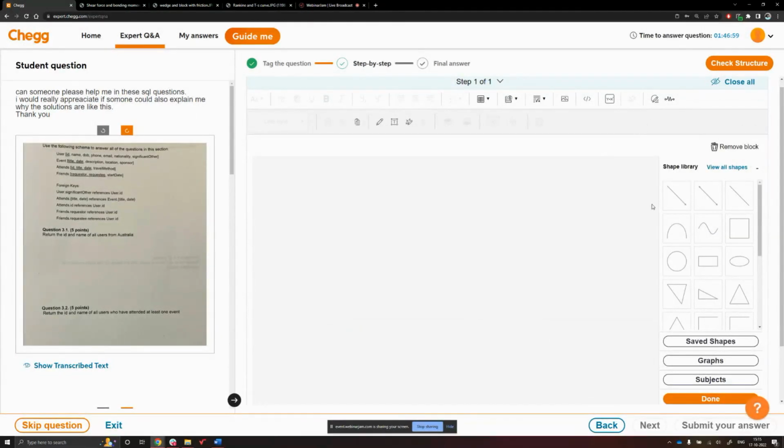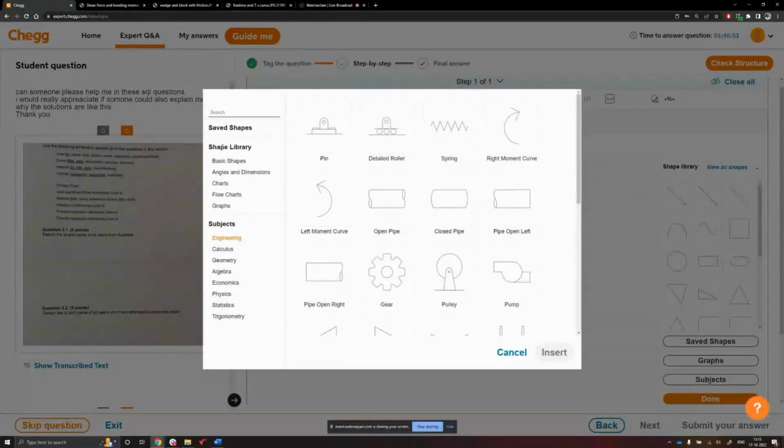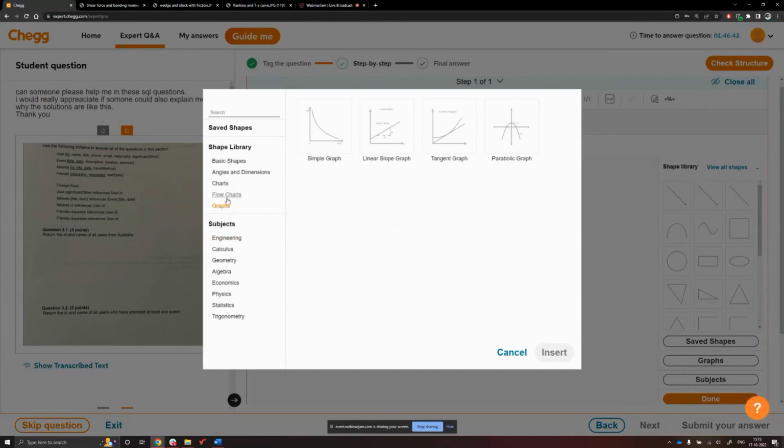First, before starting, please find the pre-drawn shapes present in the library. These are classified based on the subject, and we can use them or edit them accordingly. So these are added to save time to draw certain figures in engineering, calculus, geometry.